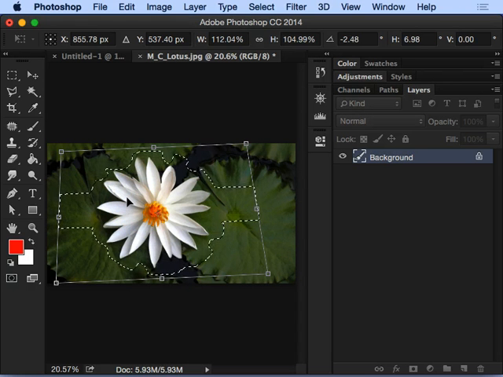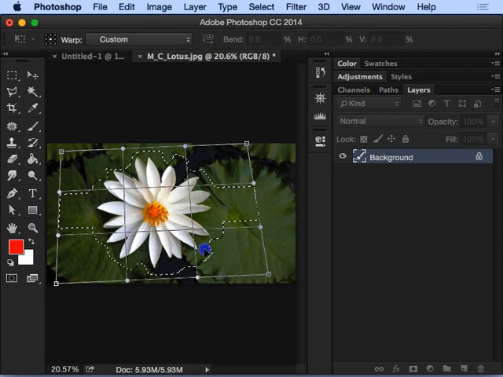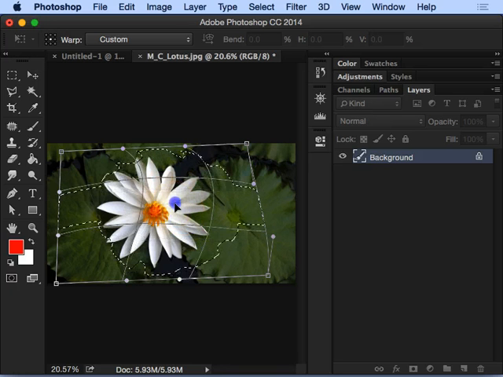Now, if you want, you can also try to use the warp. You see, warping is very curvy. You see it?